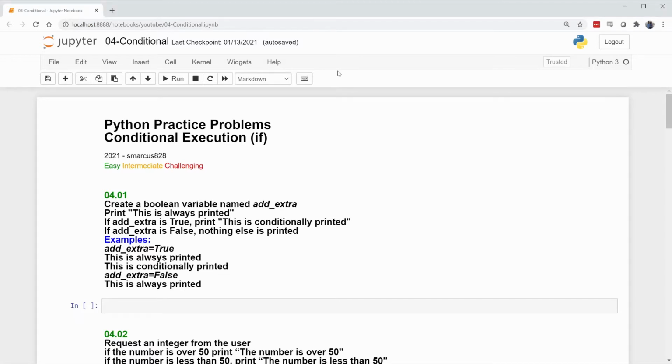Okay, let's jump into number 1. Create a Boolean variable named addExtra. Print this is always printed. If addExtra is true, print this is conditionally printed. If addExtra is false, nothing else is printed. So this is the beginning one. It's pretty simple. I'll make the easy ones green. If you haven't done so yet, pause the video and jump out and try this one on your own and then come back for the solution.